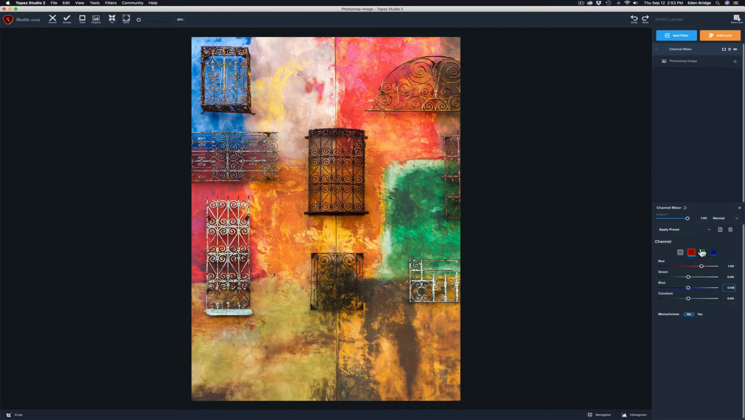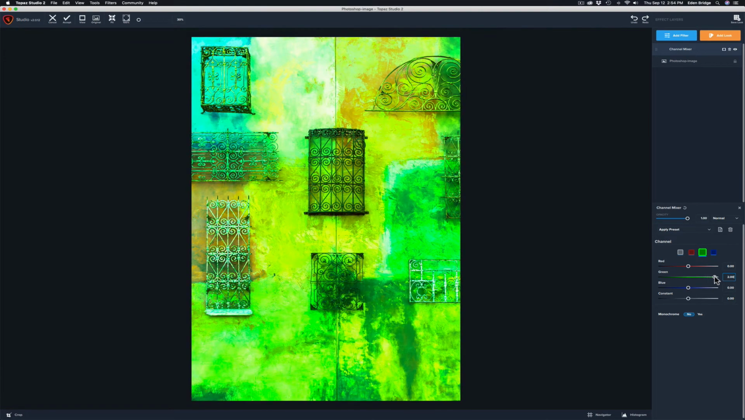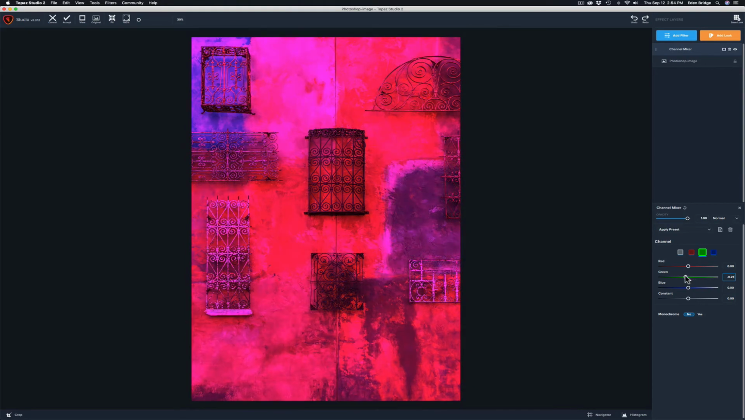Now let's go to green. So we're on the green channel, and the green channel is at 100%, and the red and blue are at 0. So I'm going to start with the green slider. Let's move it to the right. We'll add more green to the overall image. Move it to the left, we'll start to drain the green out of the image. All right, let's double click green.